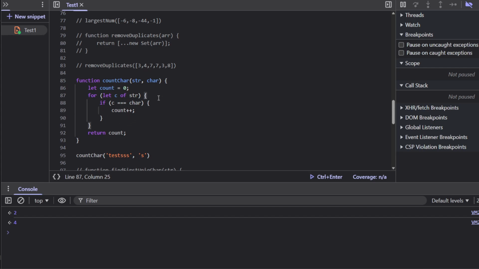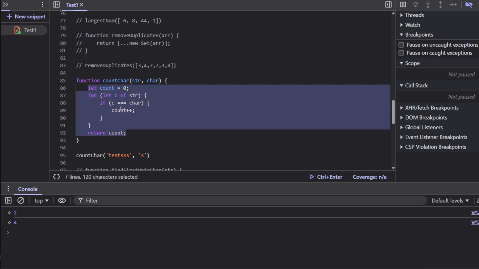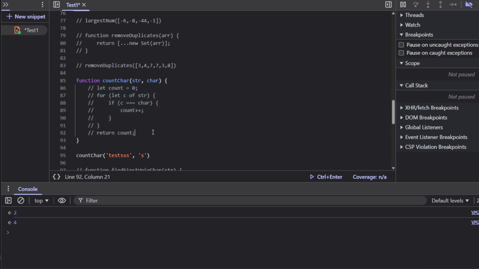But then the interviewer will ask you, can you think about some other solution where you don't have to write this loop? You have to write a function to check in just one line. How can you do that? So first of all, let's write return. We can split this string based on the character.